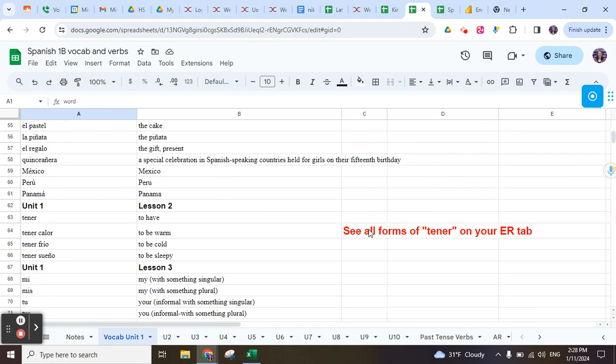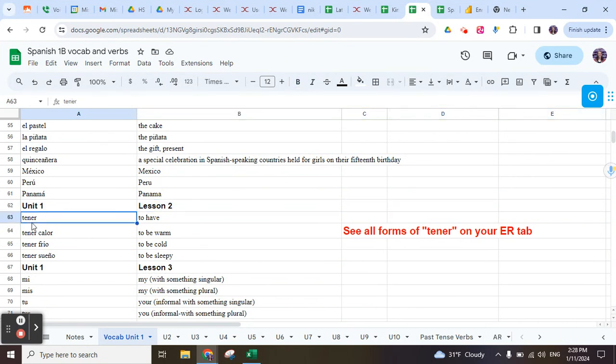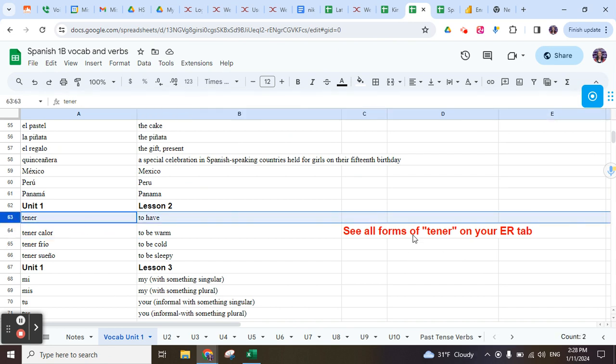Now, you'll see some things in red or some things over to the side as you look at these charts. Well, this one, when you get to Unit 1, Lesson 2, they're going to ask you to do some things with the verb tener. So here's the verb tener. Here's some different ways that it's used. But I want to know how to actually use it to make a sentence. So I look over here, see all forms of tener on your ER tab.